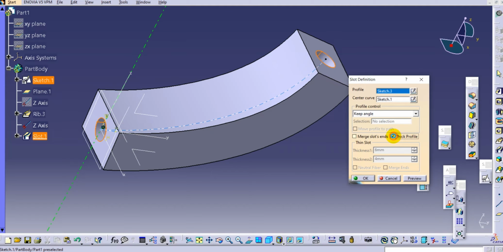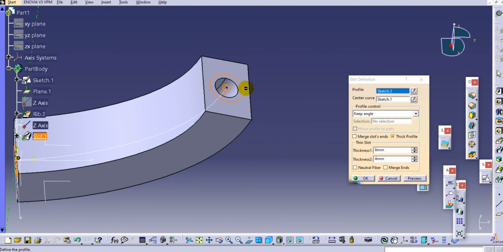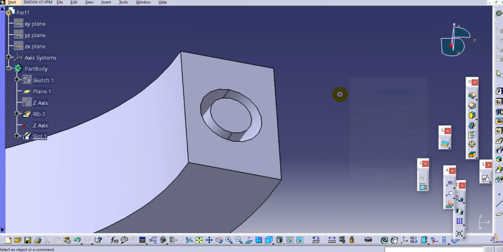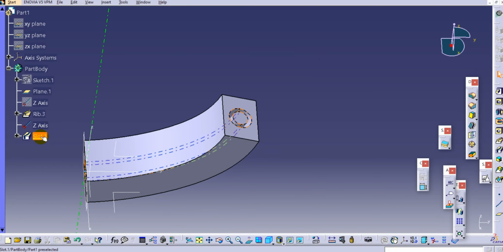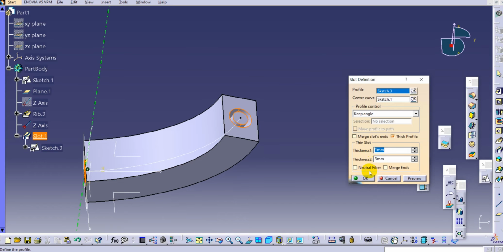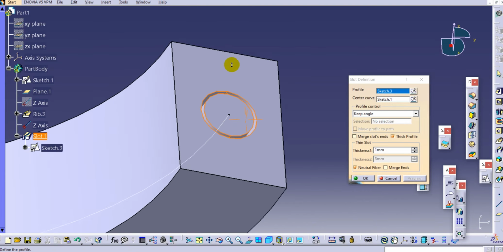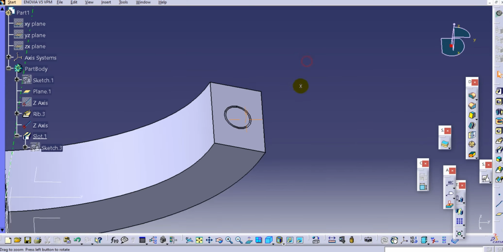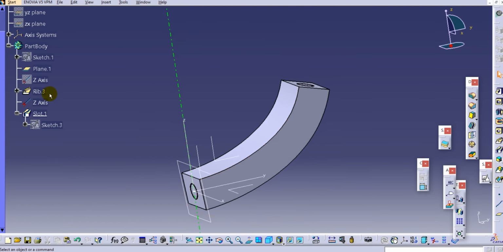Again here you will find the thick profile. So now it will not be a practical use, but for the demonstration purpose we can see. So the thickness, again you can see here the inside thickness is the thickness 1, and just increase that little bit, and the thickness 2 will be 4. So in this way you can create a slot. Again if you check the neutral fiber, both the thicknesses will remain the same, inside and the outside thickness. Just click on OK. So in this way the slot can be created.